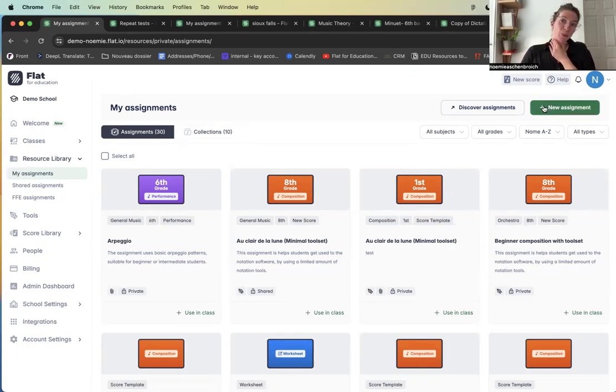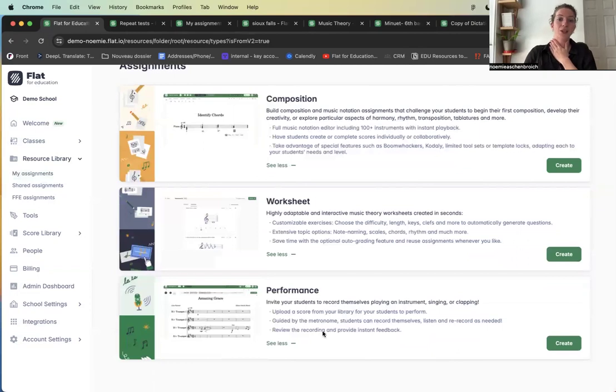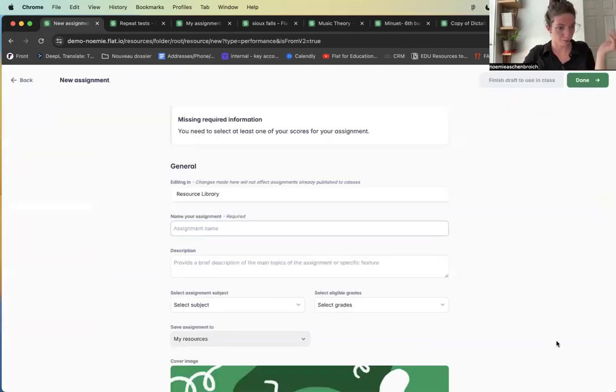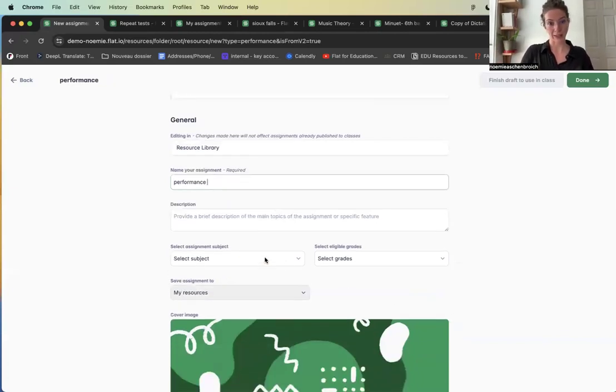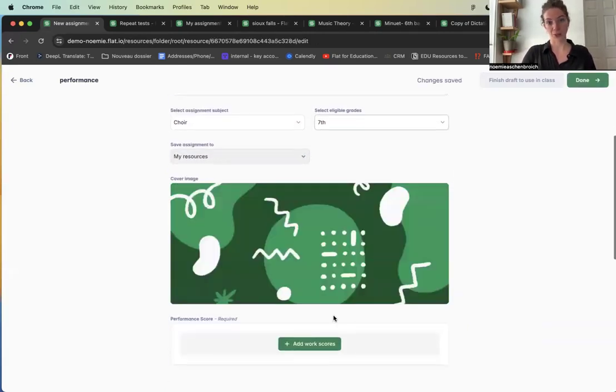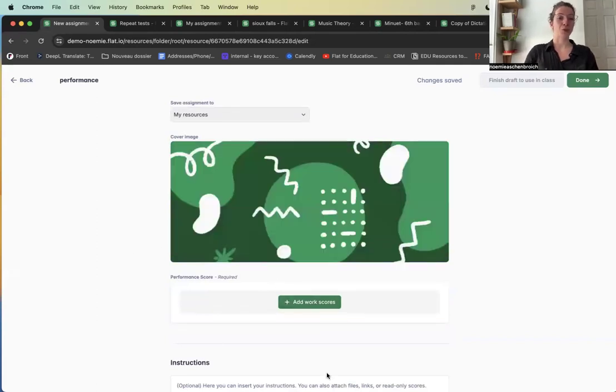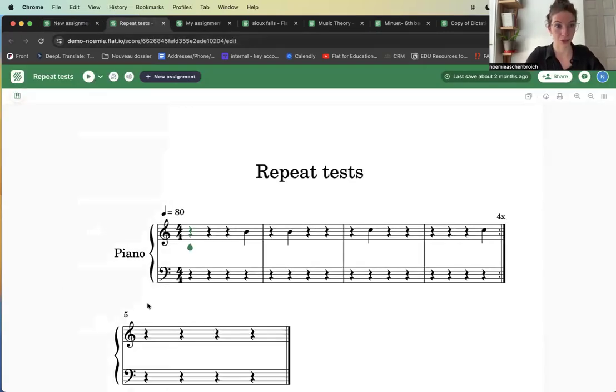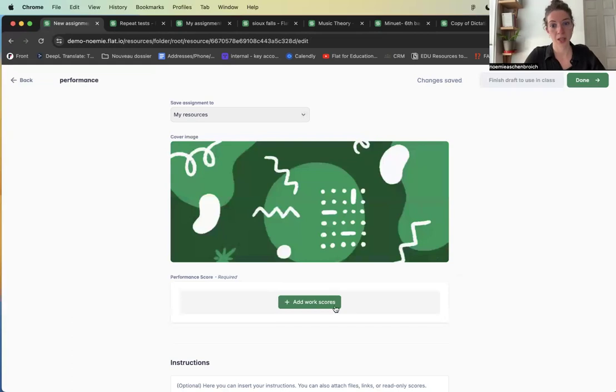The second assignment type I want to show is the performance. So the performance is about having your students perform a score. Again, you click on new assignment, you add a subject. Let's do choir. You save it to resources. And for the performance assignments, you need to upload a score that your students will be performing. So it is a score that you will have to create in your score library before that. So you add a score.